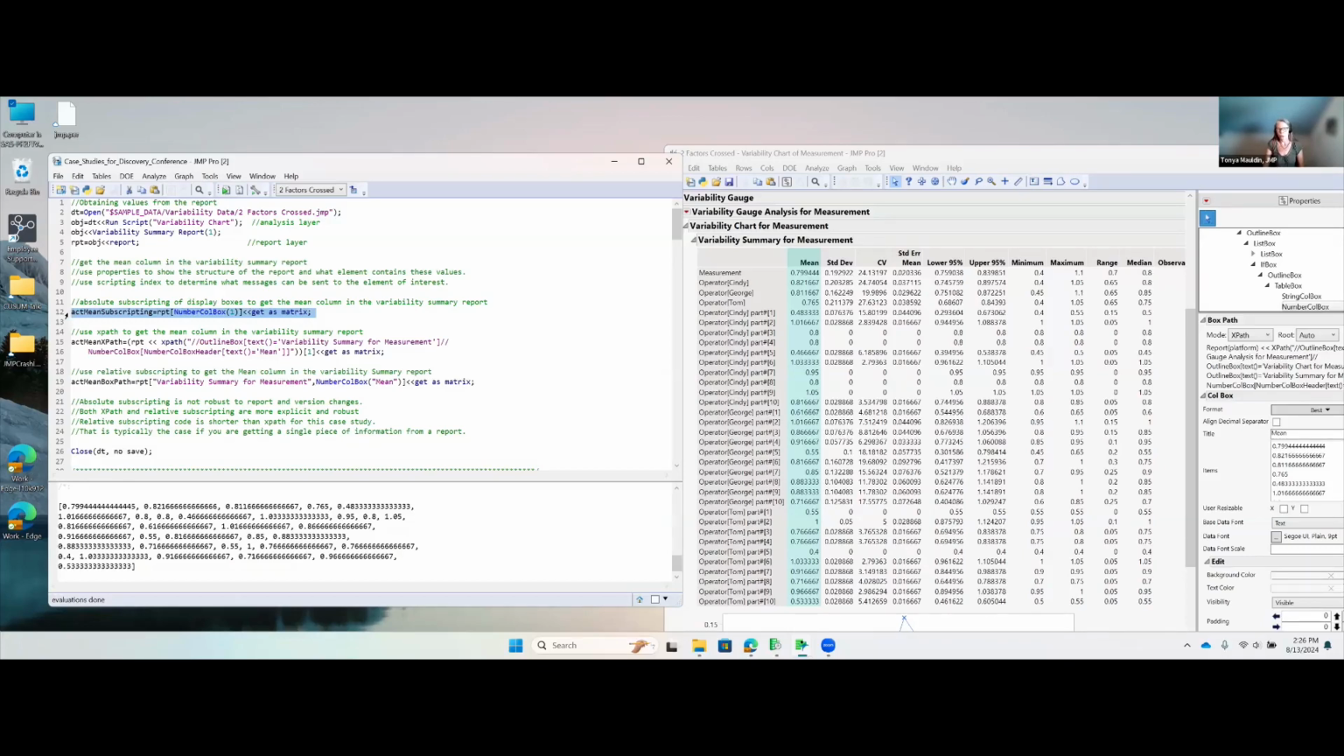If in the future JMP were to change the report and add another number column box in front of mean, then running this code would no longer give me the results that I expect to get. These last two examples are pretty robust to changes. The relative example that I showed last is shorter than the XPath example. And that's normally going to be the case when you're only pulling out a single element from the report.